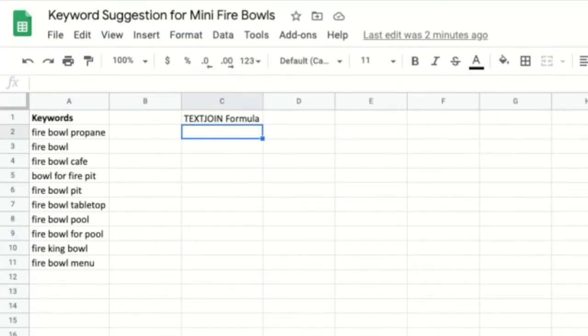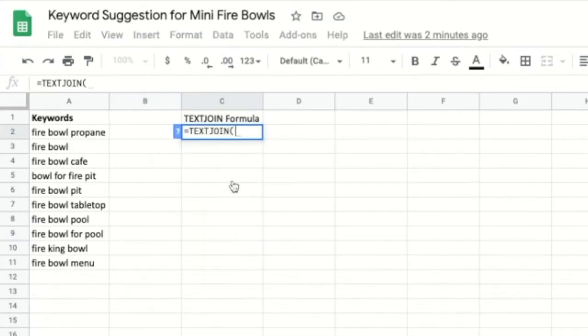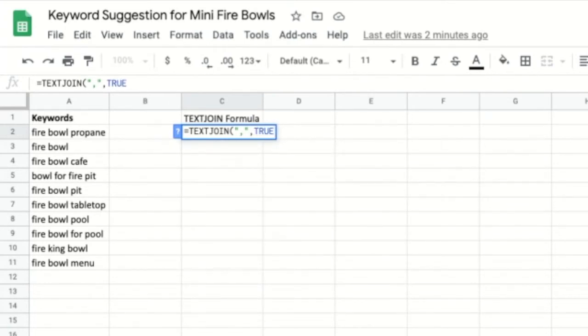After every keyword. So start with the equal sign, type in text join. What we want to join with is a comma. So what we do is do a quotation mark, a comma. Now you can do another space or you can just do quotation mark. Now since this is all one row, you're going to do another comma and hit true. If you hit false, that would be skip the empty cells. But since there's no empty cells, just go ahead and hit true.